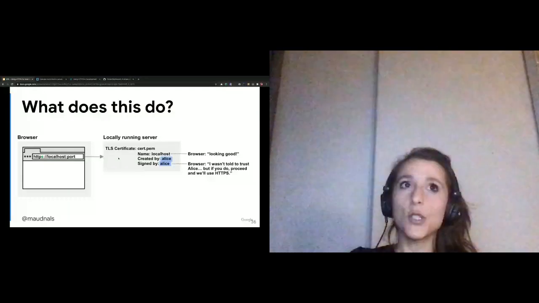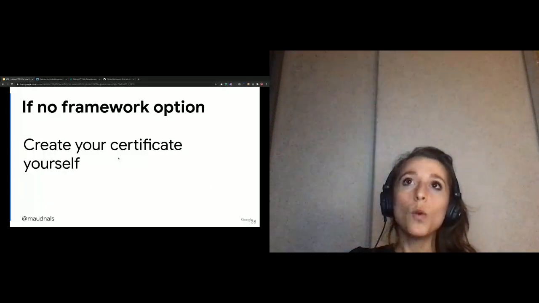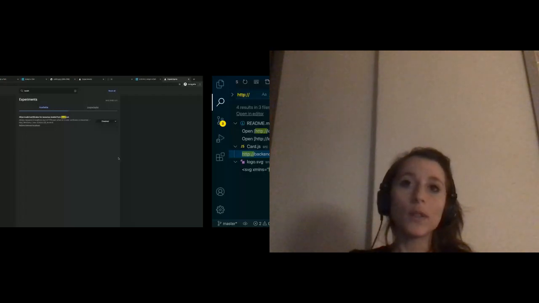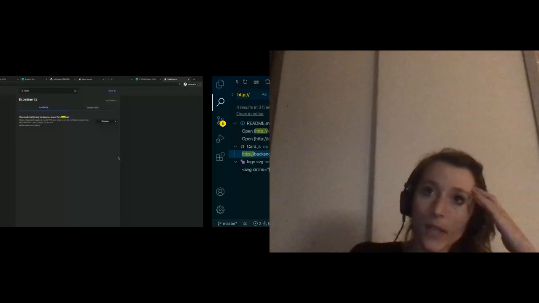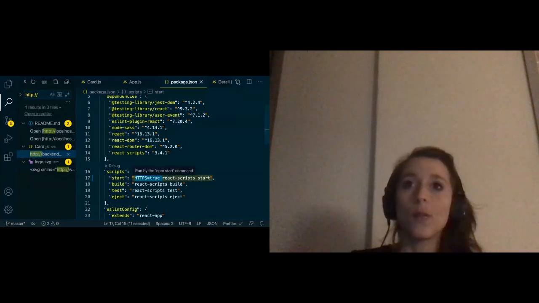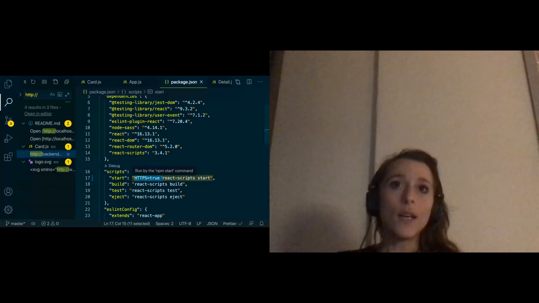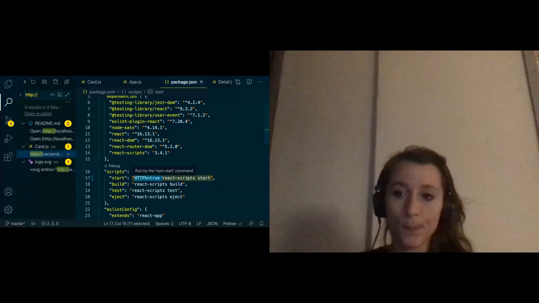We just went through this. Right now, all we had to do in our React app is to add a flag. But what this does under the hood, like I said before, is that it creates a self-signed certificate. So if you're using a different framework that doesn't have this built in, or if you're in a different setup, you can go in and create your certificates yourself and tell your server to use these certificates.